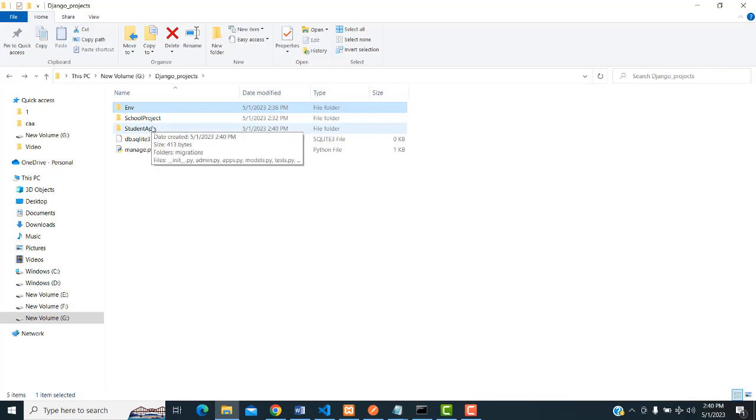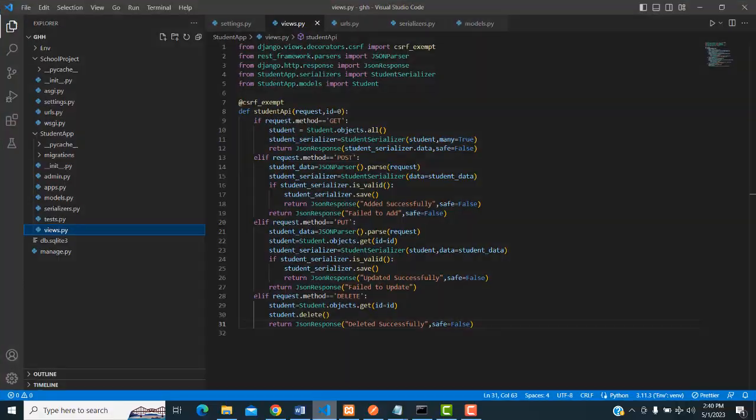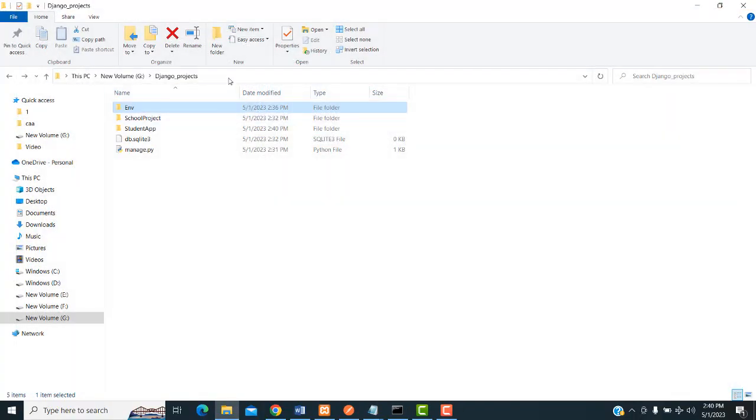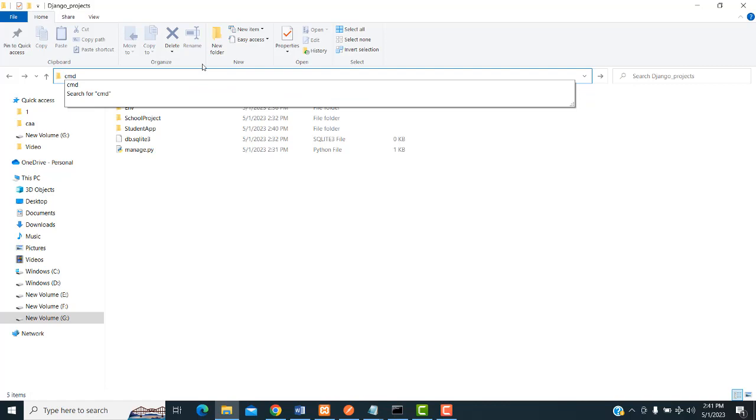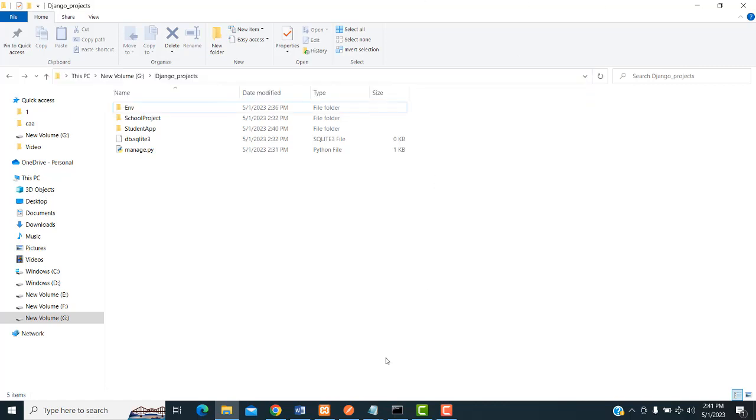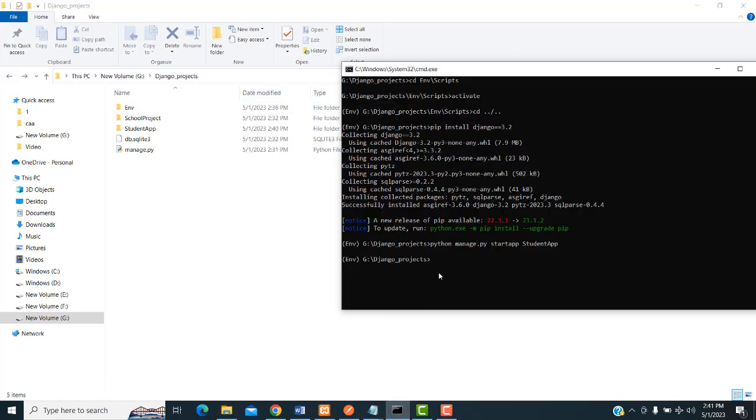Now I'm going to open this project in the VS Code editor. So how to open the VS Code editor? You have to go to the folders. This is your file structure, all the folders and files are there. Type cmd in the address bar, otherwise here you have to open it. Type code space dot to open it over here.